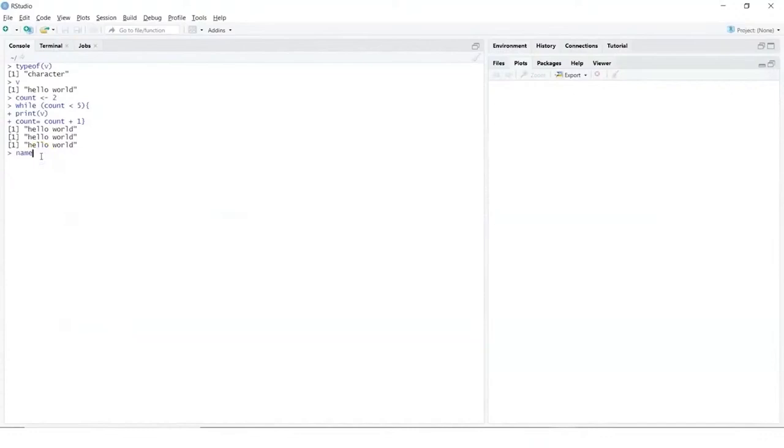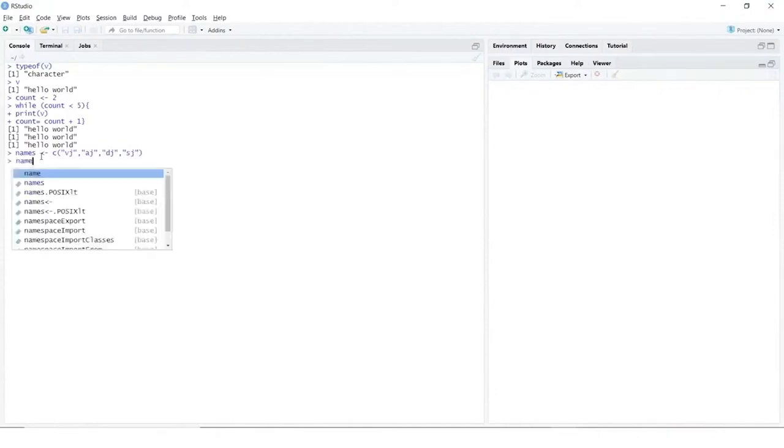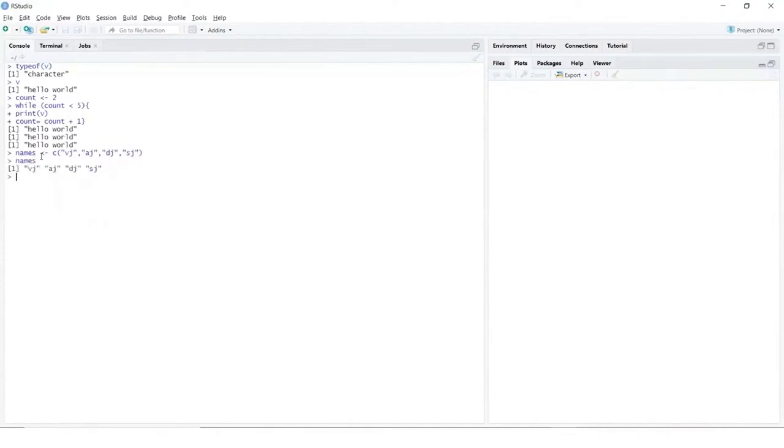Now we can just say names, and we can assign values to this. So let's say VJ, AJ, DJ, and let's say SJ, and let's create this. Let's look at the value of names. Now what I can do is use a for loop, and I can say for i in names.